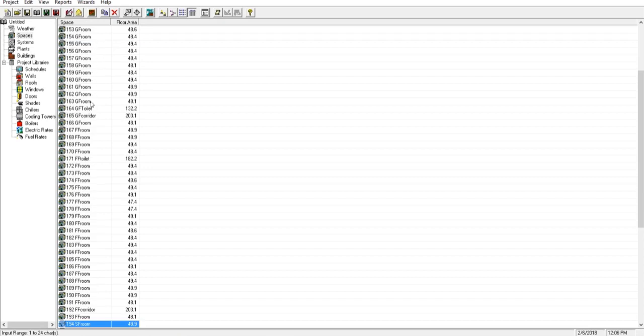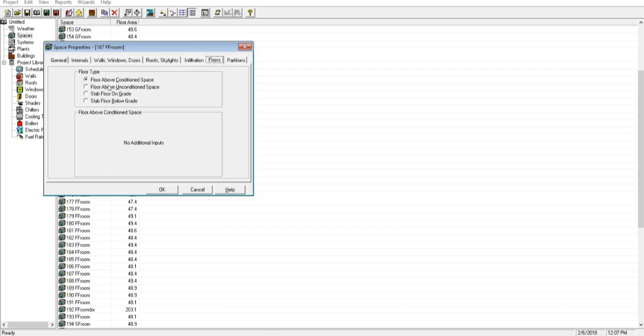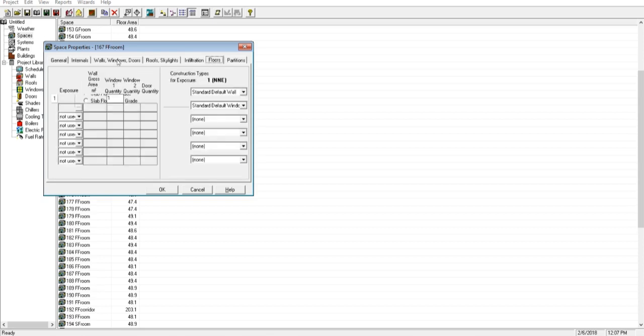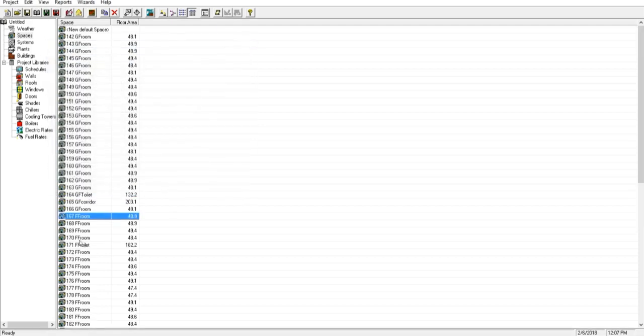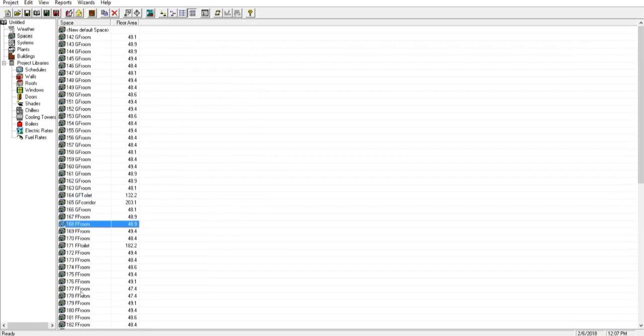After I finish all ground floor spaces, now on the first floor I just have to change the ventilation air requirements if I need. Nothing to change here because the first floor will be above conditioned space, which is the ground floor. Walls and windows all are defined. And we'll do the same for all first floor spaces.